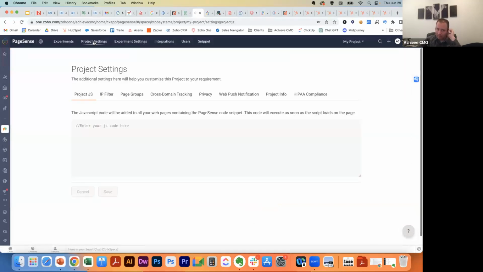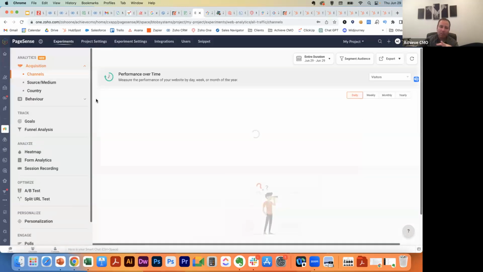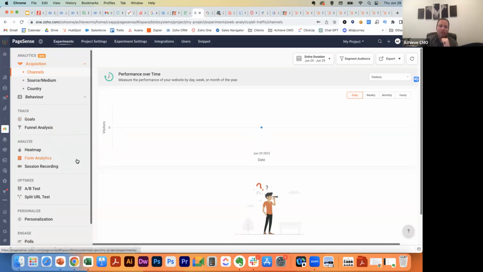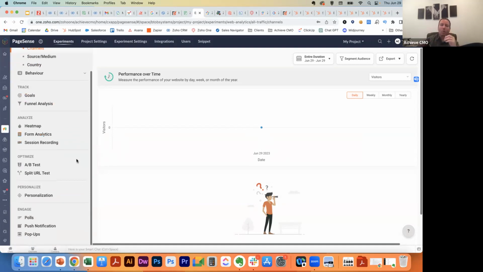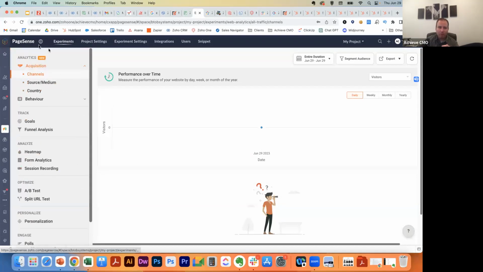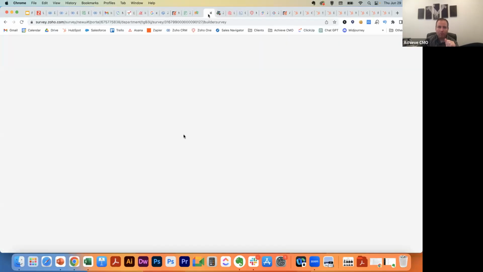I don't have a page specifically that I have it set up on right now, but I've used other tools that are very similar to this. And there's just a lot of power in that A/B testing functionality. This tool called PageSense in Zoho One fits in that category of conversion rate optimization and things like that. So this is a tool available in Zoho One.